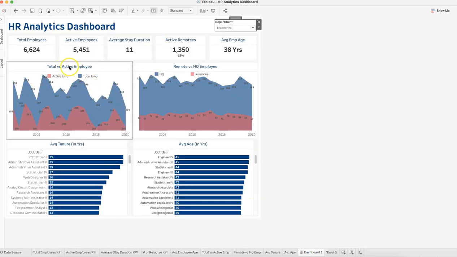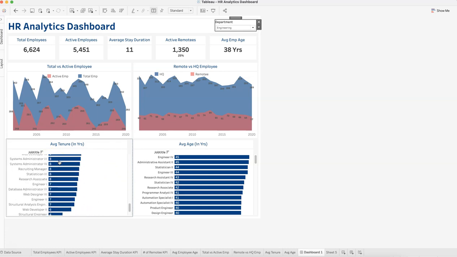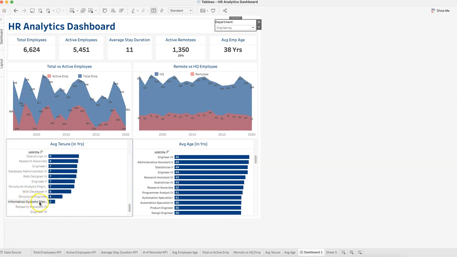How many total and active employees we have had over a period of years. Then remote versus headquarter employees, just to understand whether we have more remotees or more employees working from the headquarter location. And then we have expanded on average age. If you see average tenure, it is 11 years. Based on the job titles, the maximum is statisticians who are staying, all the way down to information systems managers who are just staying for 2 years.